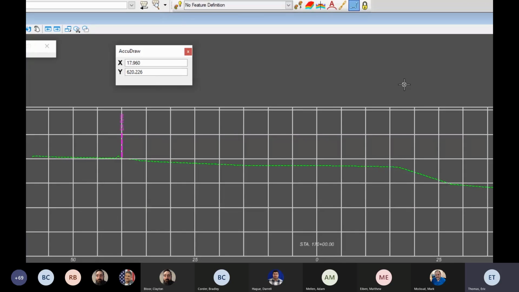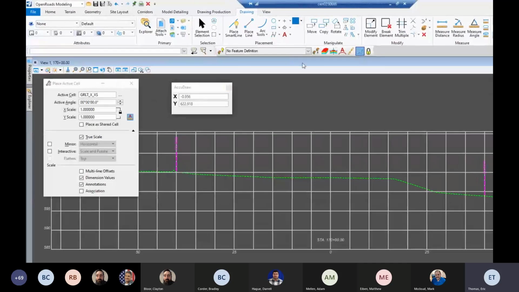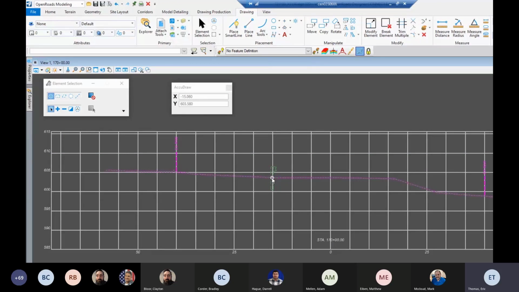So I'm going to place an existing guardrail cell. So I'm on the OpenRoads Modeling workflow on the Drawing tab, and here's my Place Cell command. So I'll go ahead and choose that command, and I can see the guardrail left XXS is my active cell, and it's dragging on my cursor. So if I know an offset and elevation value for that, I can go ahead and type those in. Maybe it's 14 feet to the left, and it's at elevation 604.